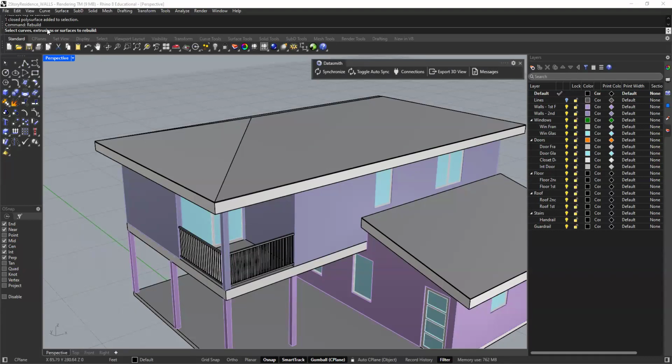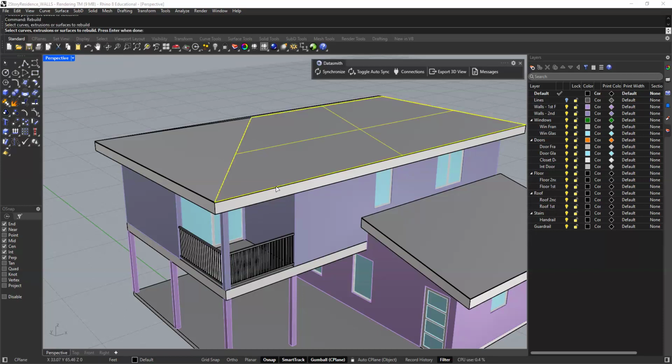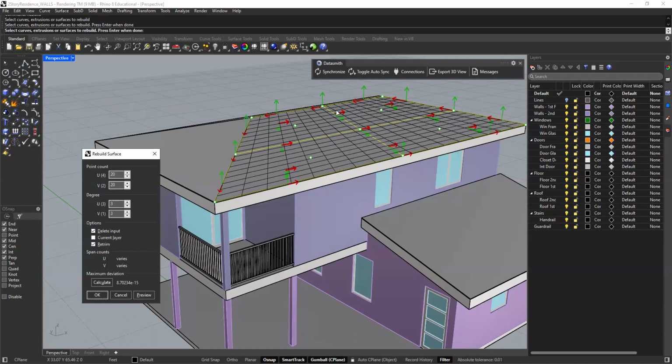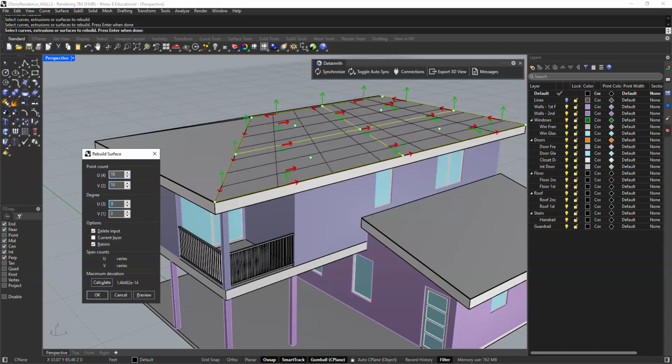So I typed rebuild. It's asking me to select the curve, extrusion, or surface. I'm going to click on this surface and hit enter. And here you could see, if we change this number to 10, you could see how it simplifies it. Now, in most cases, we actually want to simplify it. We don't need a whole lot of complexity to the surface, especially for something like this that's not that complex.